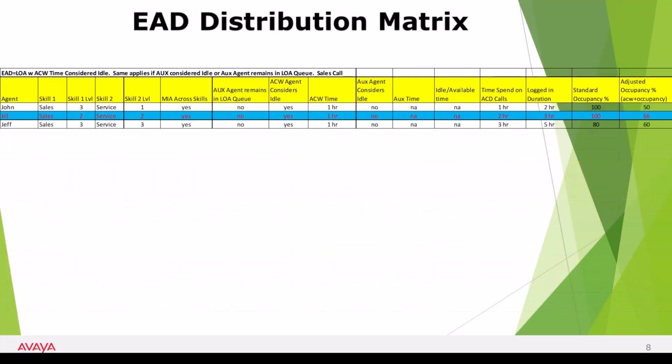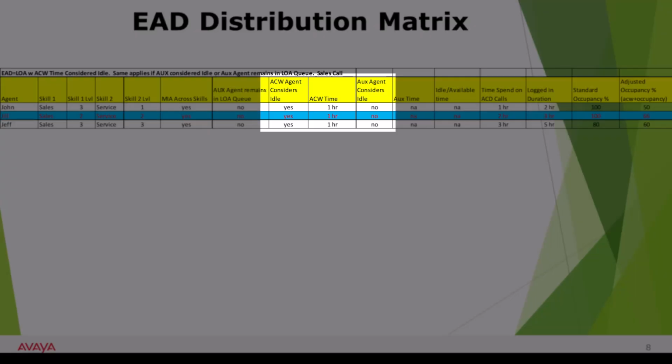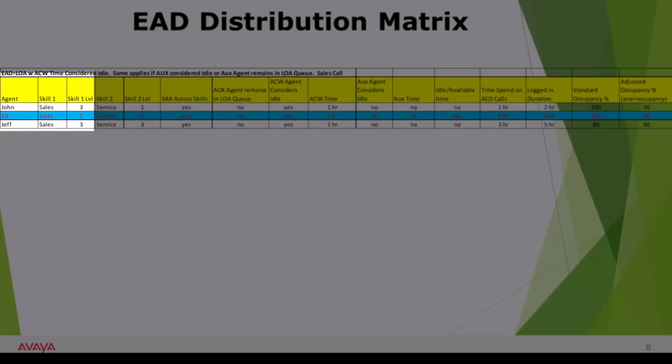Let's take it a step further. Same deal for LOA. We're going to consider after call work considered idle. Same concept. I know I'm being repetitive, but look at the levels. Look at the skill, then look at the level.